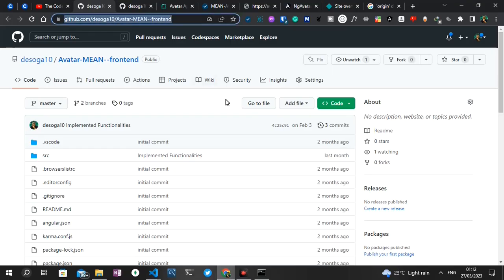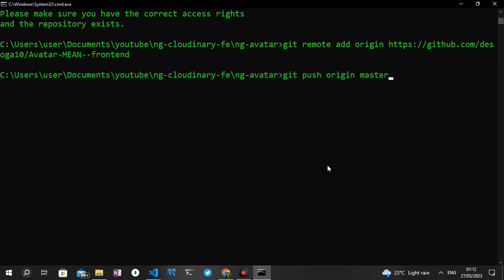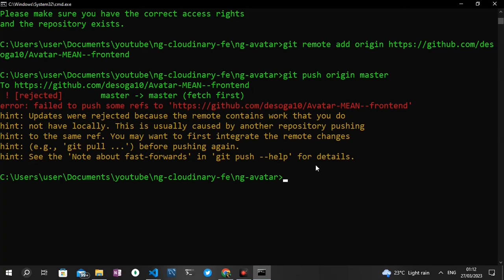So I'm gonna grab it from here, and then I'm gonna paste it and press enter. And let's see if we push this time around, if it's going to get deployed. So we're having issues with git, even though no one else has worked on this project.